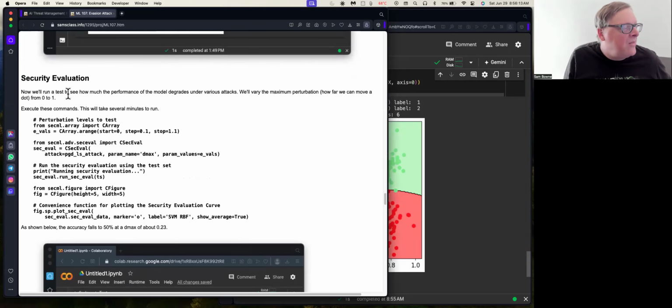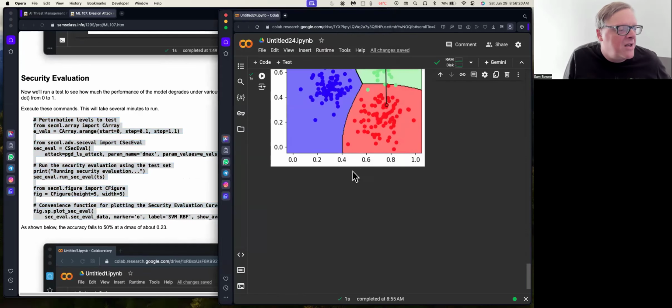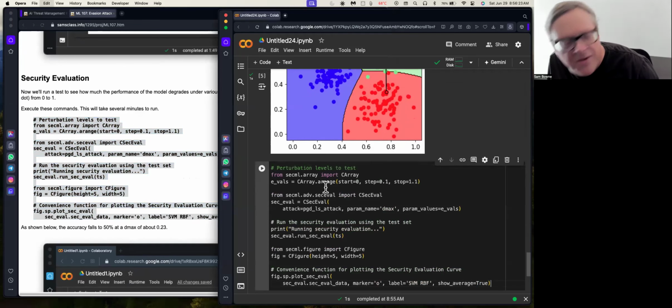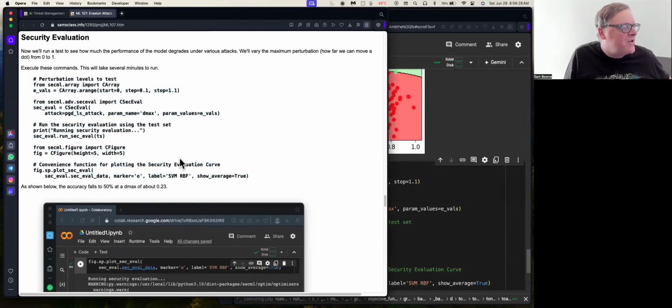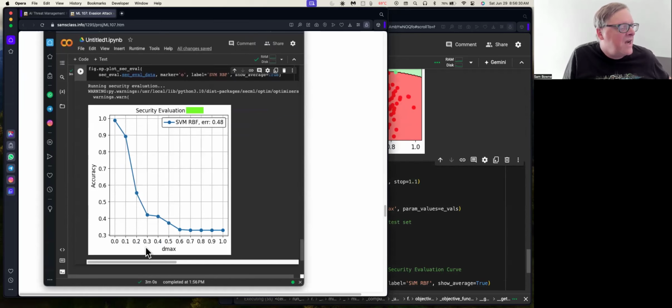All right. Now we can run a test to see how much the model degrades under various attacks, to see how much our model can survive various types of evasion. That's going to take several minutes to run, so I think I'll just jump to the answer. If you tell it how far it's allowed to move the point, then you see the accuracy. If you move it by 0.1 units, then you lose maybe 10% of accuracy. And if you move it by like 0.6 or 0.7 units, the accuracy falls down to essentially random chance, because remember, there are 3 categories, so you'll get 33% right just by random chance.